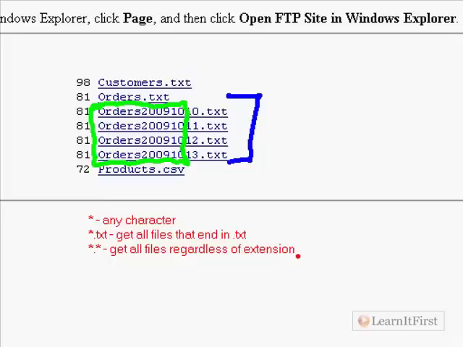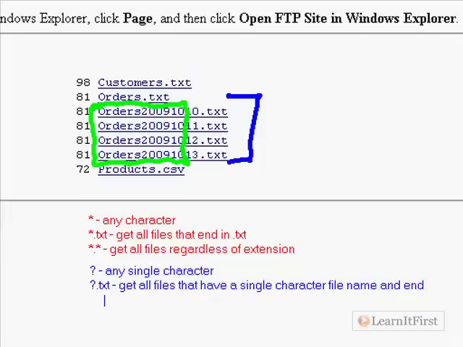Now the question mark says any single character. So if I did something like question mark dot txt, get all files that have a single character file name and end in .txt. So for example, s.txt would work, or 9.txt would work, because it's a single character .txt. Most of the time, however, you're going to use this in conjunction with something like orders 2009 10 question mark question mark dot txt. And that would, in our example above, have returned that set of four orders right there. Okay. So question marks and wildcards. That's what we're going to need to know when it comes to working with multiple files in the FTP task.